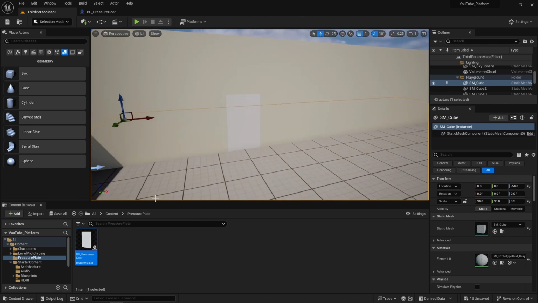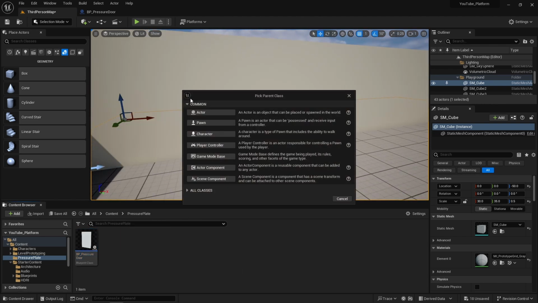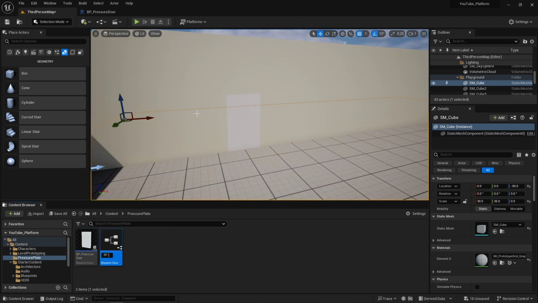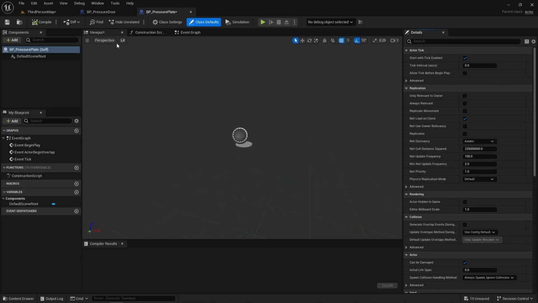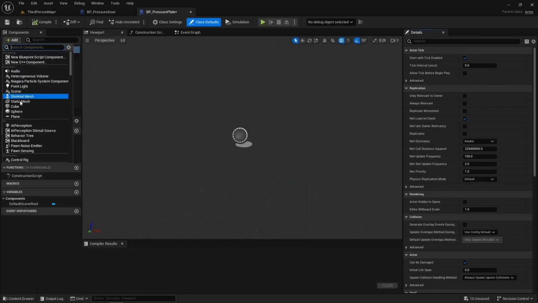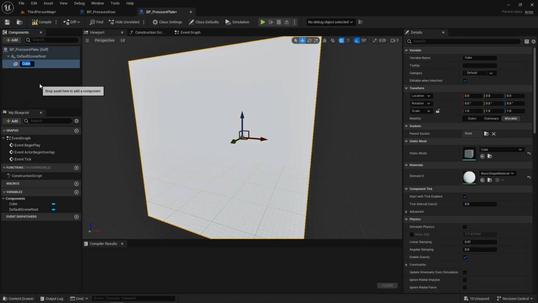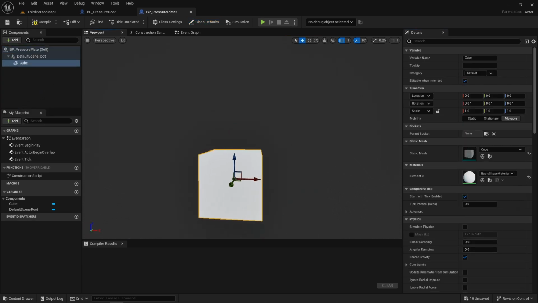Next, we need the pressure plate. So add another blueprint actor and name that. Now I'm going to make a basic button with just some cubes. It will need to be 2 parts, the base and the button.